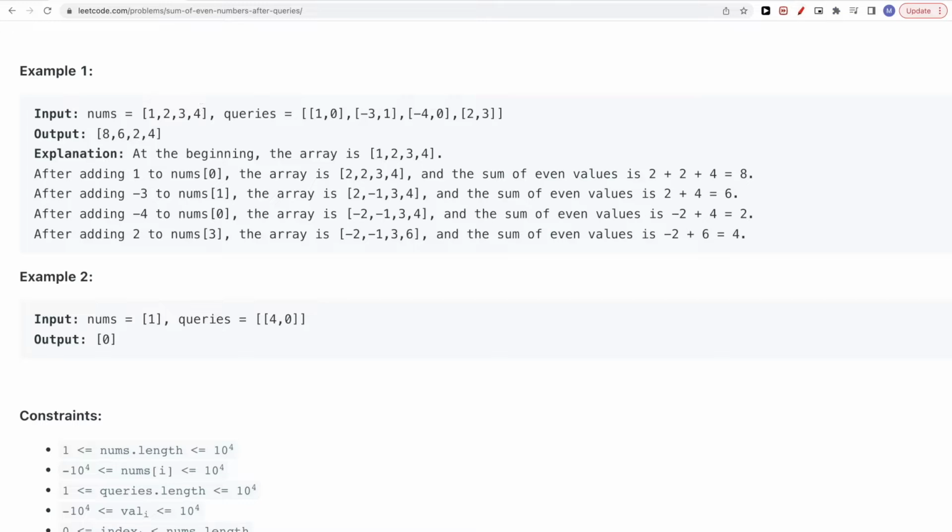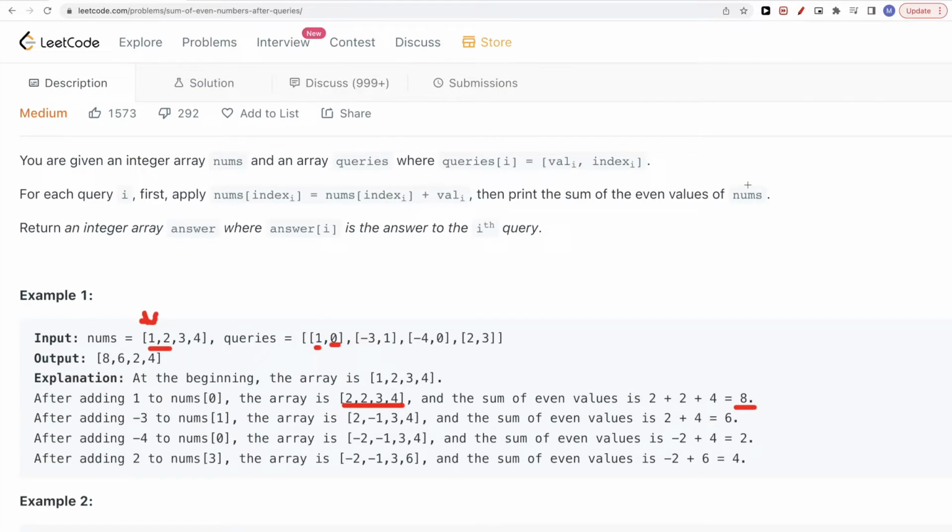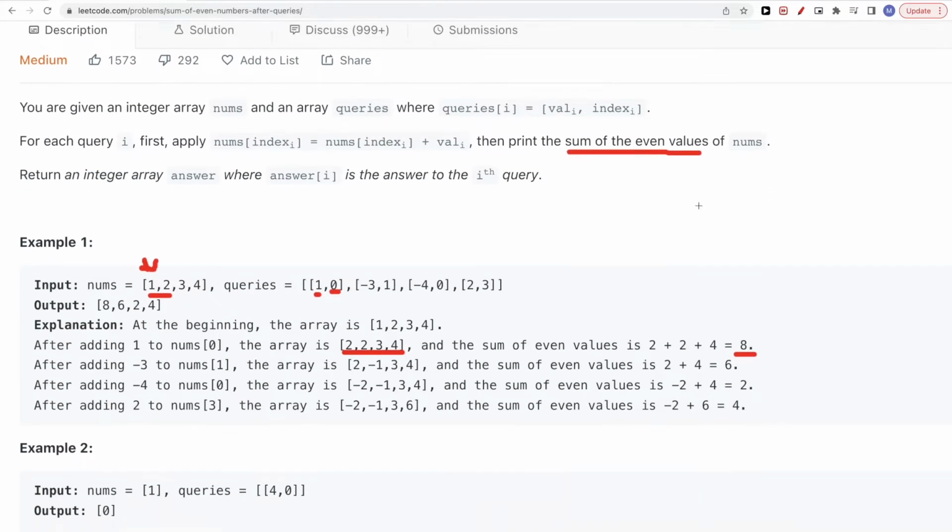Okay, so let's take a look at this example here. We have this array, and for the first query, the index is 0 and the value to add is 1. So we add that here, and we end up with 2, 2, 3, 4. Then we sum all of the even values. By the way, the sum is just of the even values.